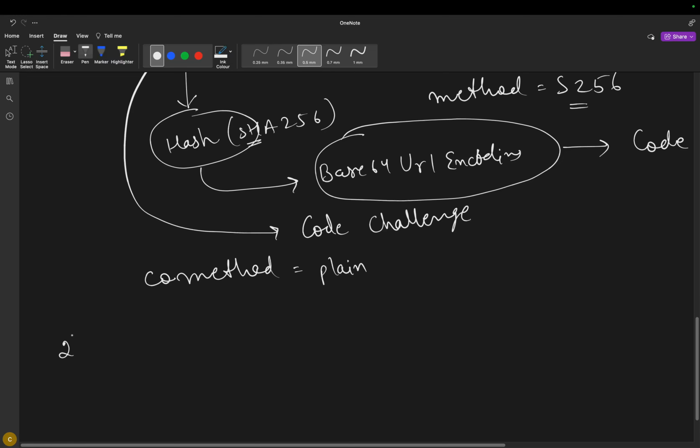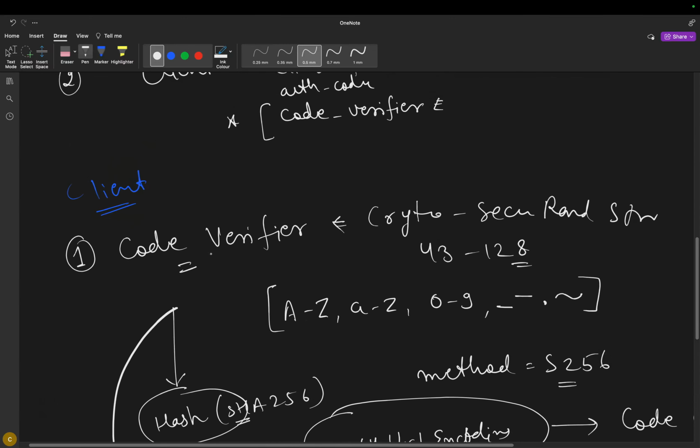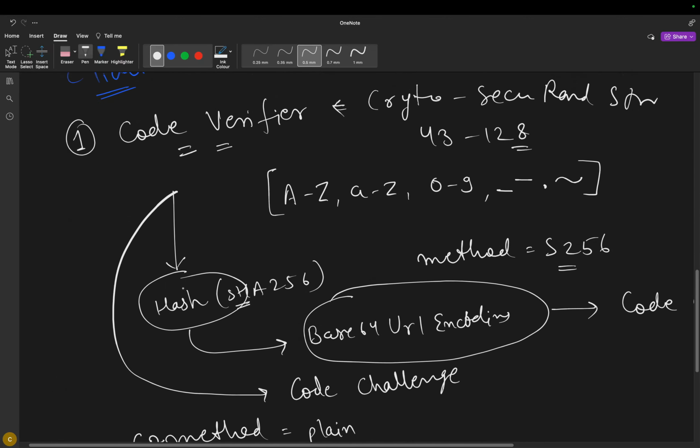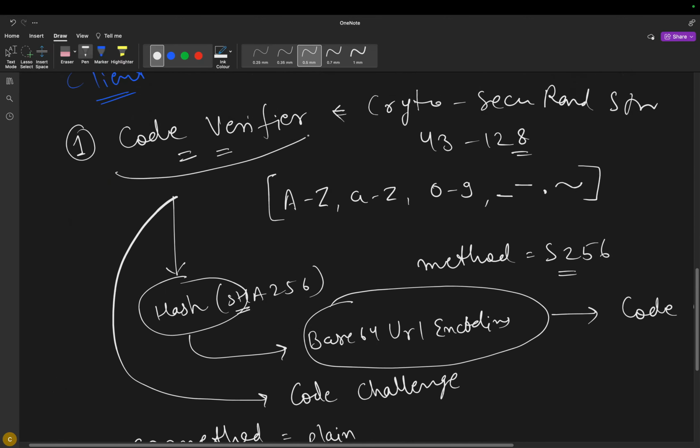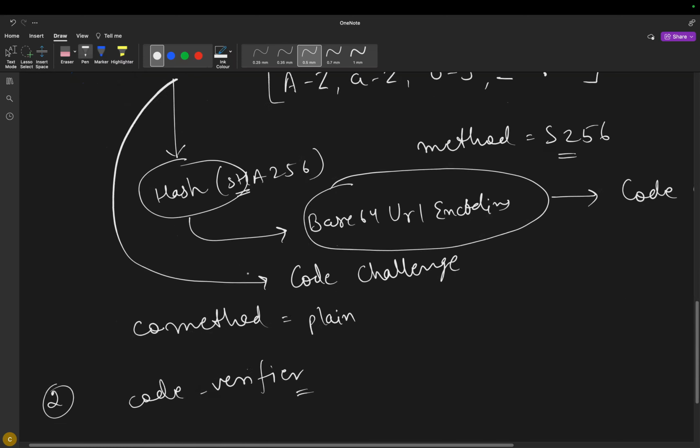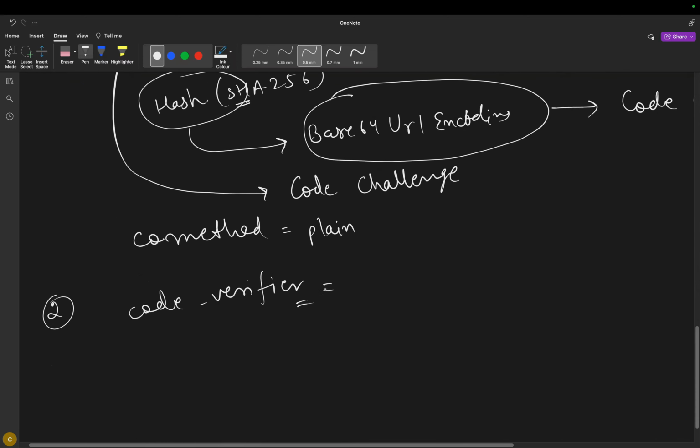Now in the second step, we need to send the code verifier with the token in the token request. And the code verifier we have already generated here, so we can send that. Now we need this code verifier. So what we can do is store this code verifier in local storage or session storage, and then we can send it in the token request. So that is the part at the client side.